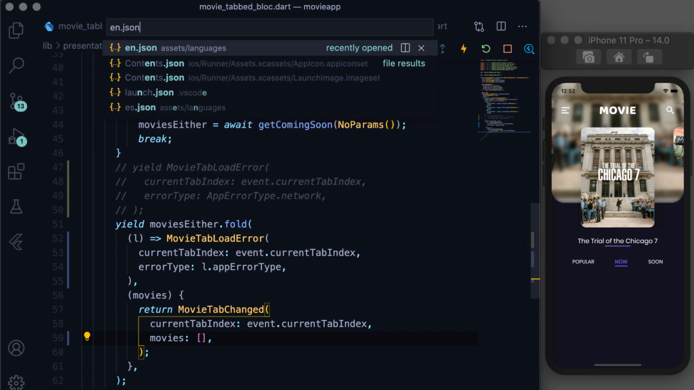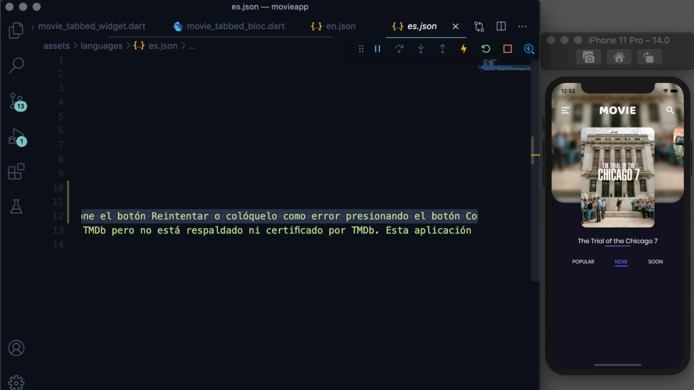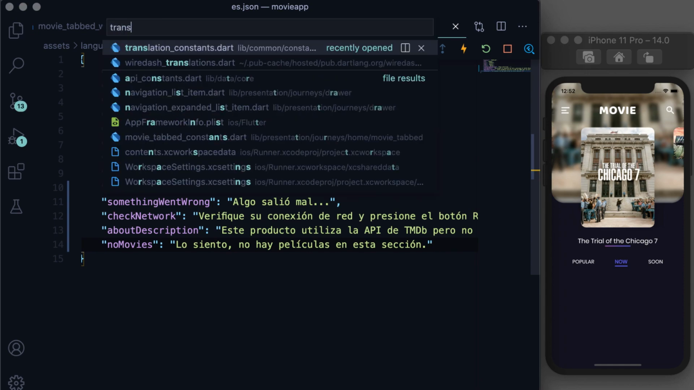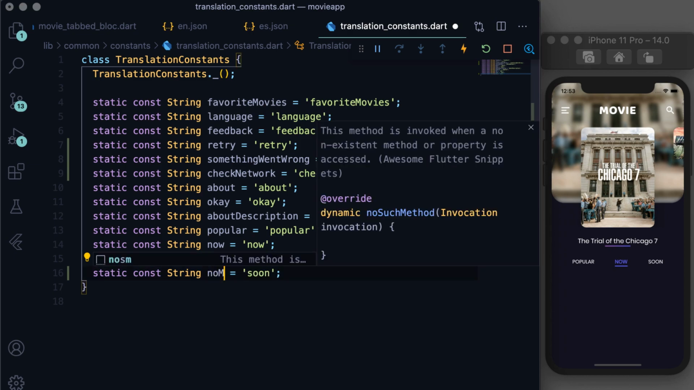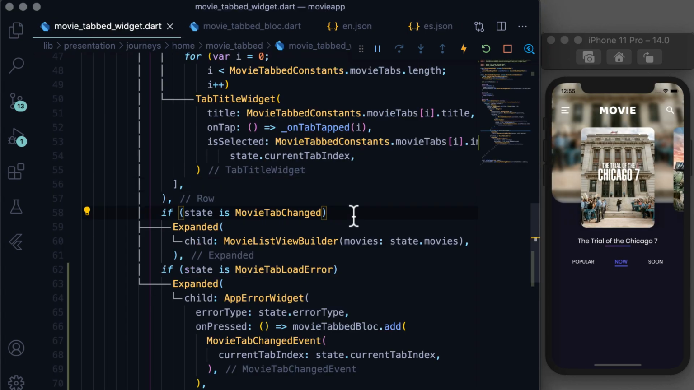So first update en.json, es.json and translation_constants.dart. Now update the movie tabbed widget.